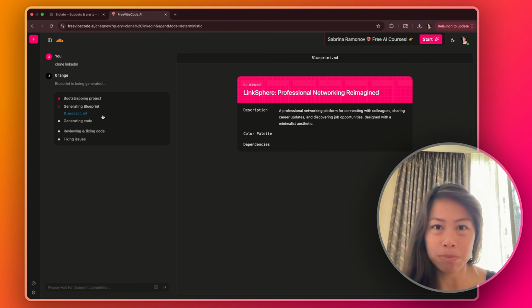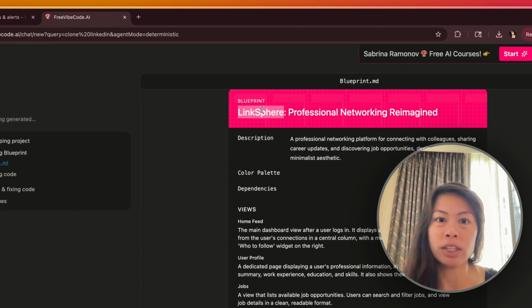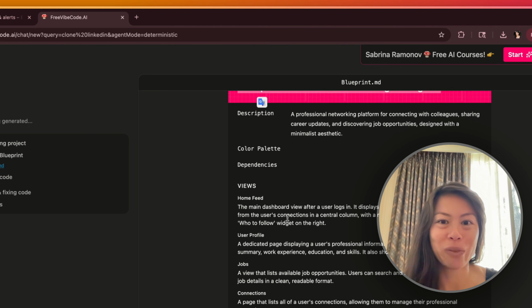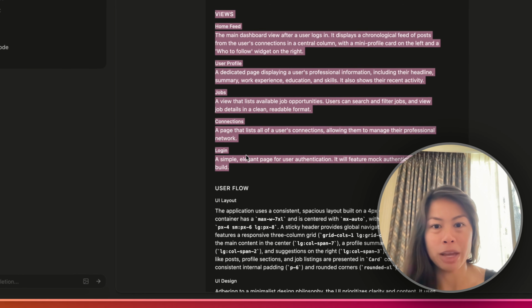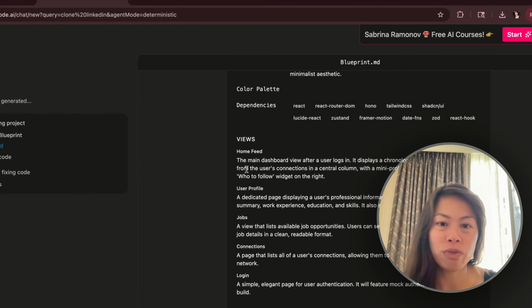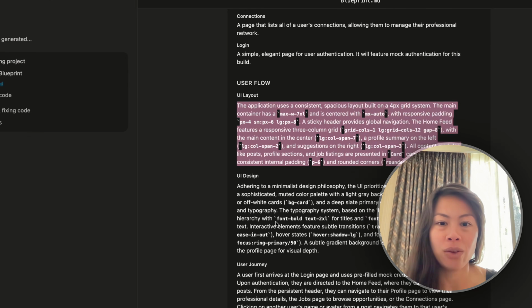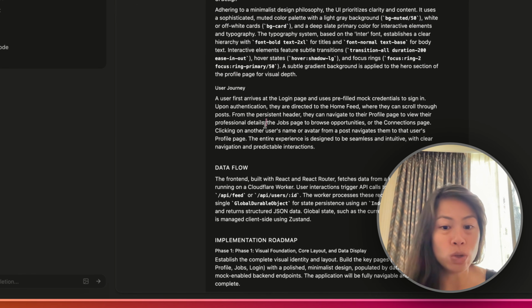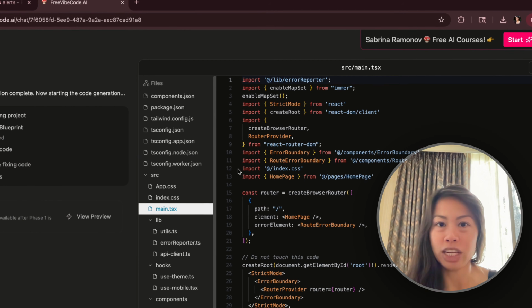And now it's generating the blueprints, which is going to be its implementation strategy. So it's going to be called the Link Sphere, Professional Networking Reimagined. And here are the different views, like what the user will be able to see, their profile, home feed, jobs, connections. Here's the user flow, so the layout, UI design, spec, user journey. Here's the intended data flow, and then the implementation roadmap.